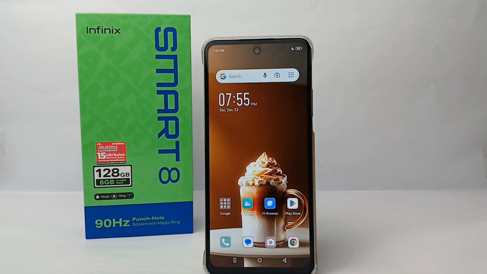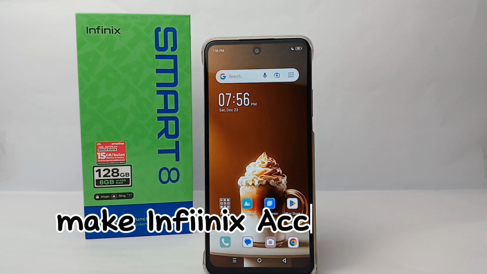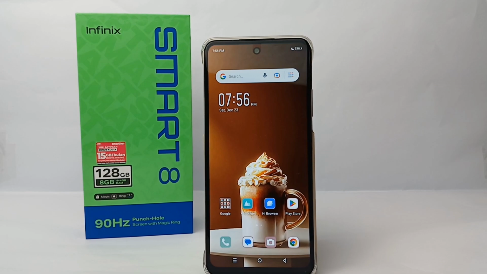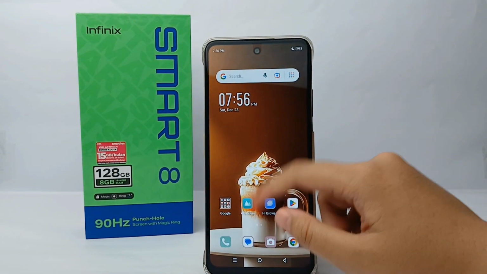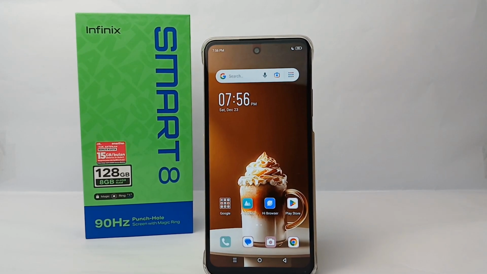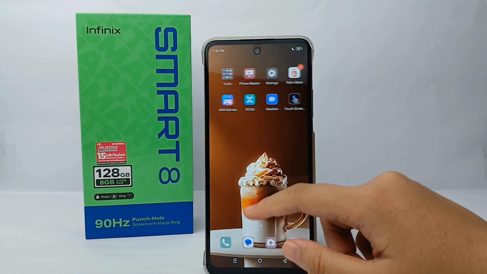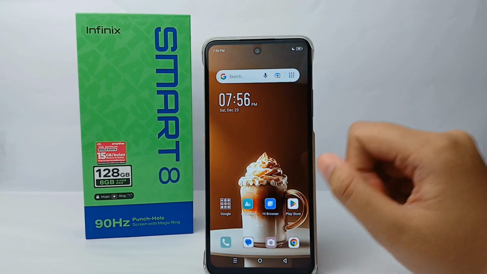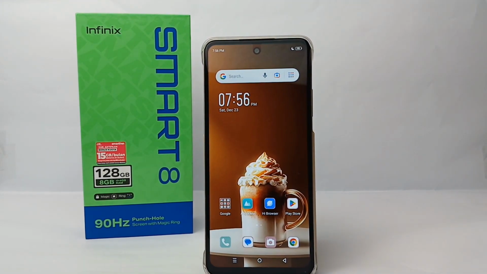Okay guys, so in this video, I would like to share a tutorial on how to make an Infinix account on Infinix Smart 8. Alright, if you guys are Infinix users, you must have an Infinix account. So to make a new Infinix account, it's quite easy and I'll show you how.